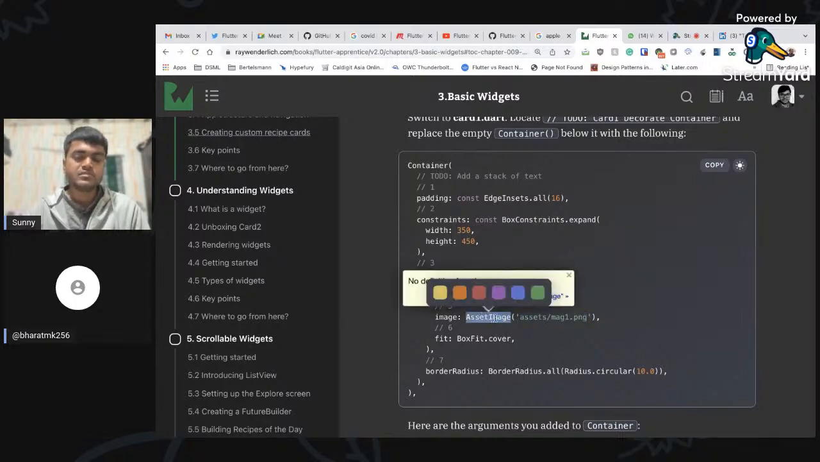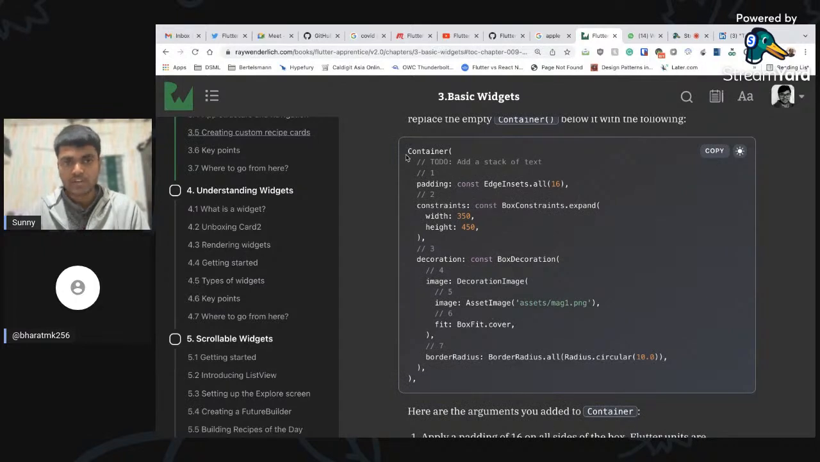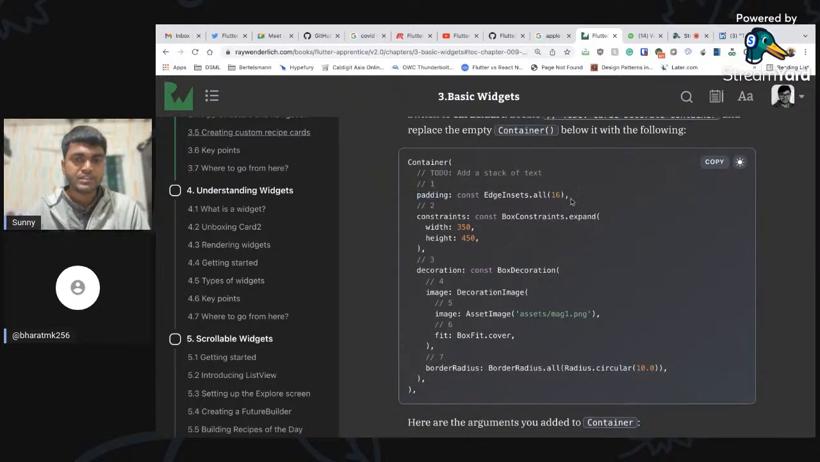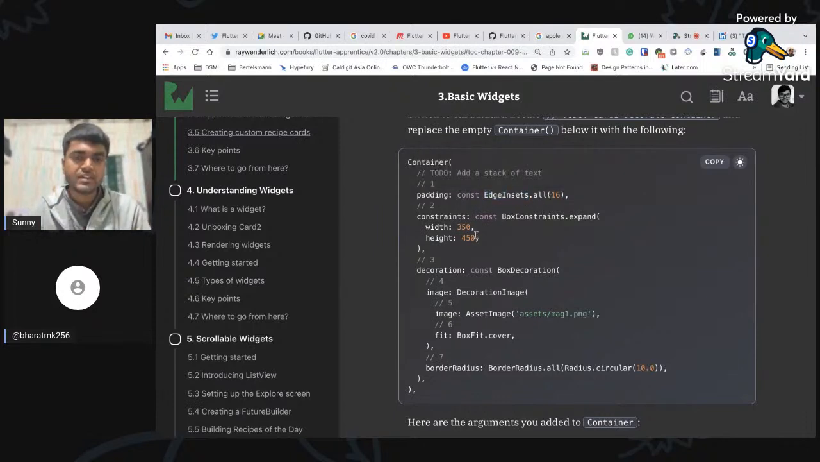And asset image, as I just said, can show an image from assets, so from files, in the simplest manner. And what is happening here? What are constraints? So container, you already know. Padding, we have mentioned, that there is a way to add padding inside a container by specifying padding. And from all insets, so from all the sides, we want 16 points of padding. That is what it is saying.